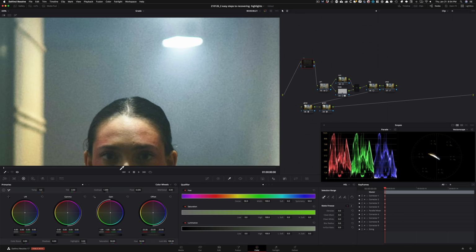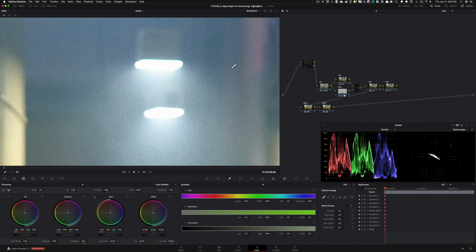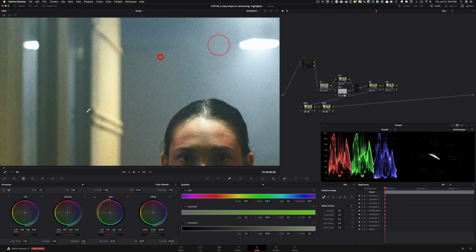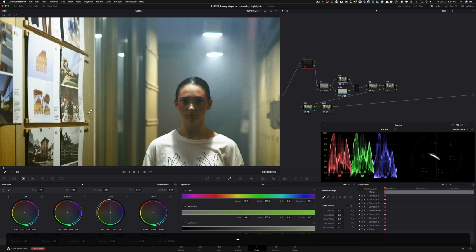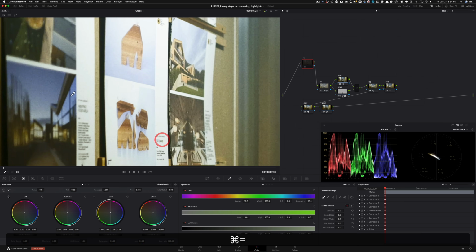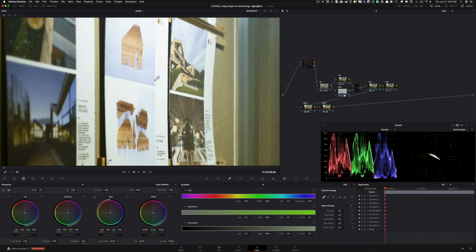Same thing is happening here. Now, once again, we don't need to bring this back because it was never there. It was clipped. It was specular highlights. We're going to bring it back enough so it just takes away the emphasis from here. And same thing here. It's just really, really, really pushed, right?